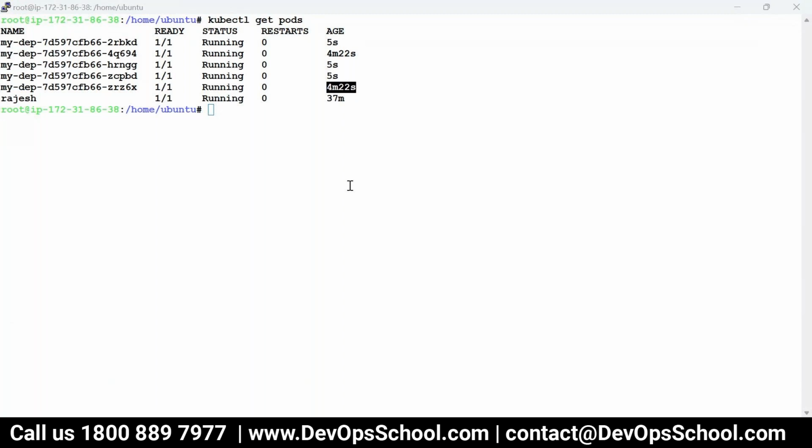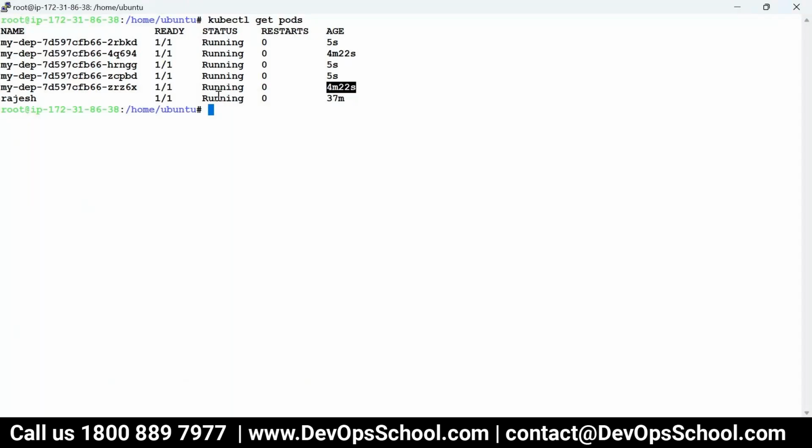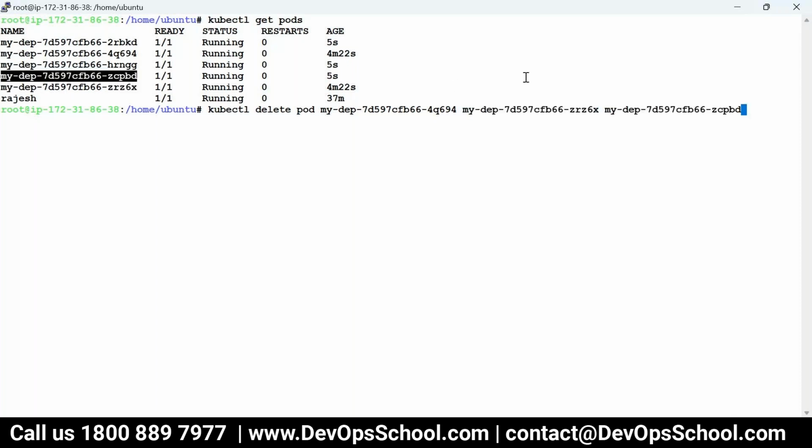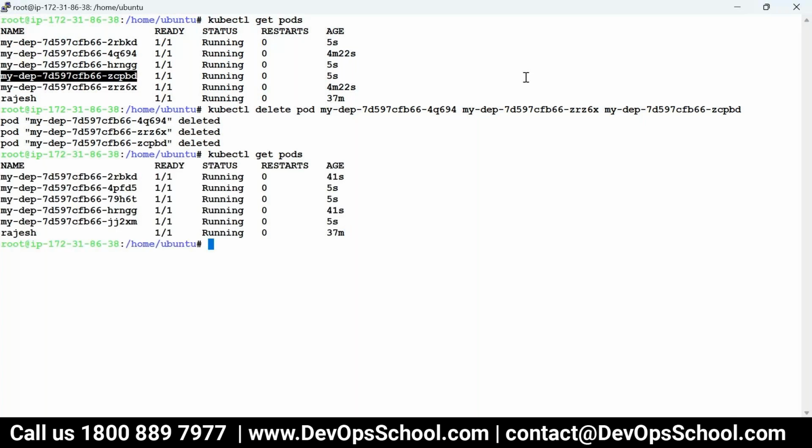Now I'm going to show you the second feature, which is called replication controller. Remember that Kubernetes will make sure your desired state is met. What was the desire? 5. Now I intentionally go and delete some of these pods and see what happens. I'm deleting the second one, and one more pod I deleted. Kubernetes has replaced it. You want to check this? See that. Look at this: 5 seconds, 5 seconds, 5 seconds.